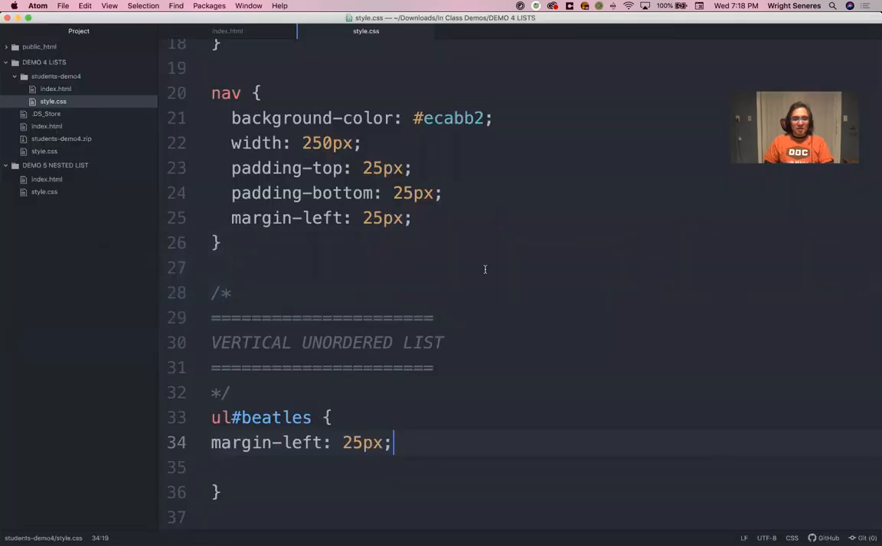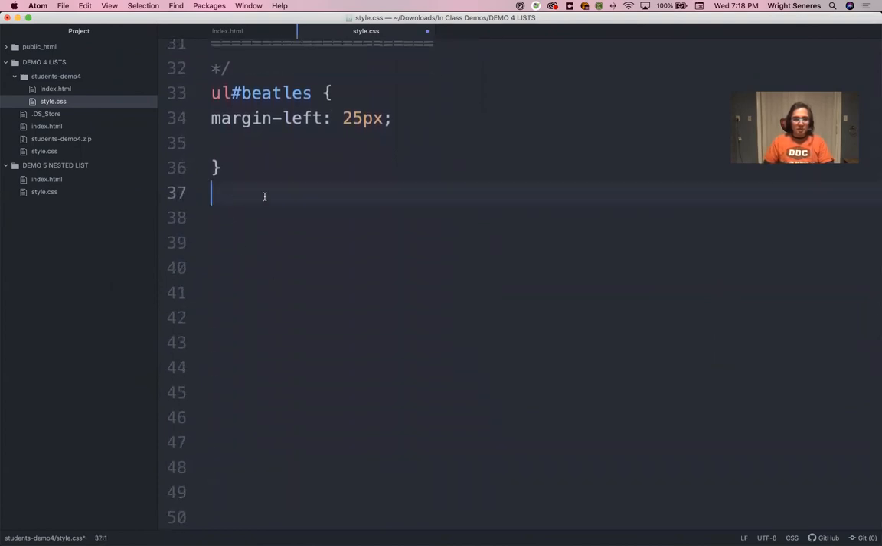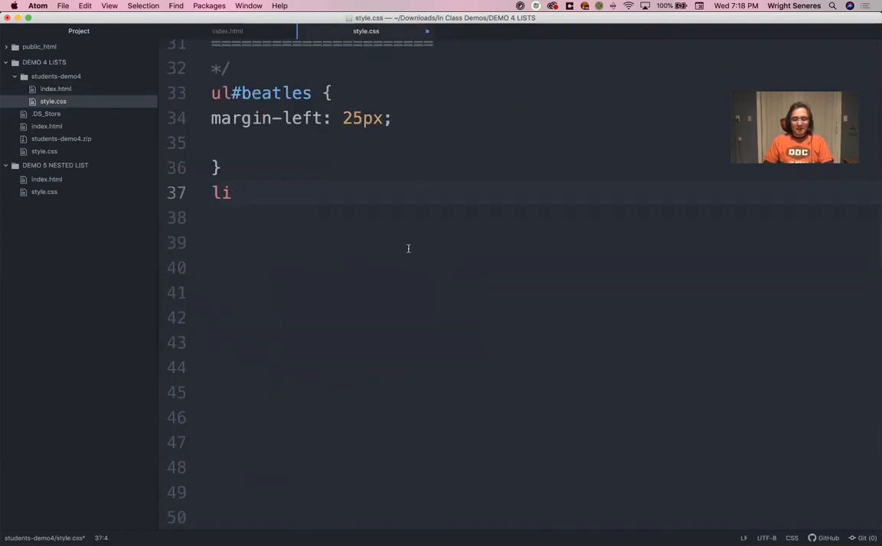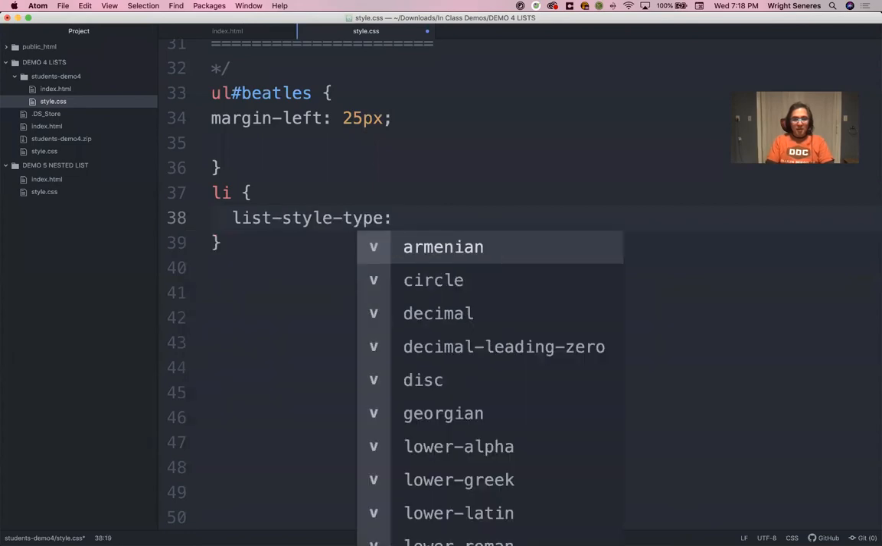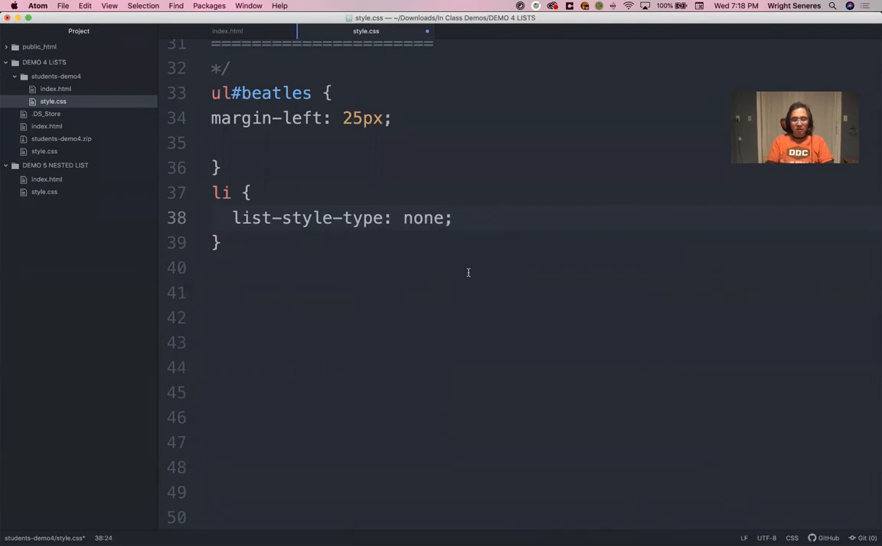Back into Atom. Give myself a little more room so I can see. Next thing we can do is start to style the individual list items. So now we're styling these guys. So what can we do here? We can get rid of the bullet points. So to do that, we'll do list style type. And then out of all these choices here, we want none. So that gets rid of the bullet points.